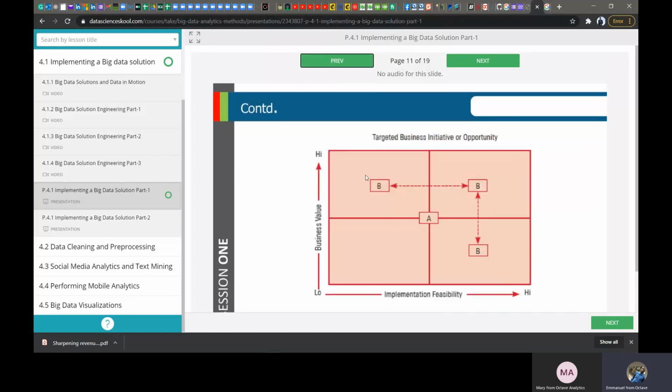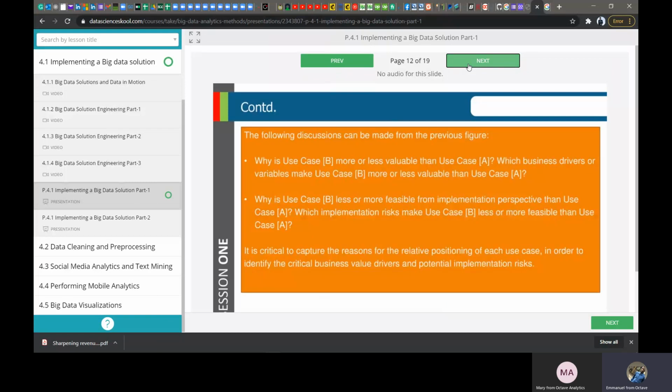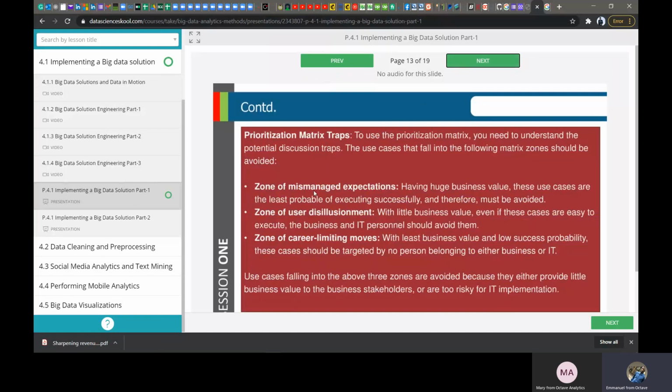That's the one that falls around here. It has low visibility but high business value. That's why I said it's called the zone of mismanaged expectation. Though it has good business value, the probability of being able to implement it is very low. It has a low visibility of implementation.